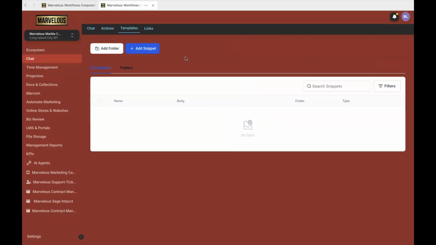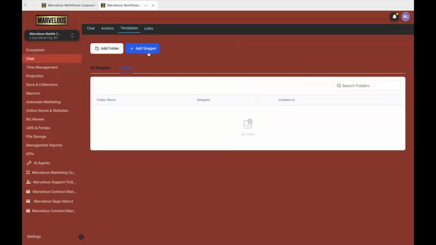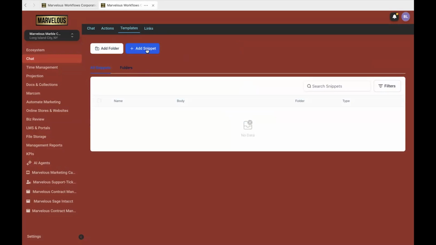Then we have the templates in here. In here, you will see all the snippets created, and also the folders. If you don't have any, you can just create a new one right here. You can add text snippets or email snippets. Once you add them, you will see the name, the body, the folder, and the type. This will keep your messages consistent and make it easier and simpler to reach your customers.